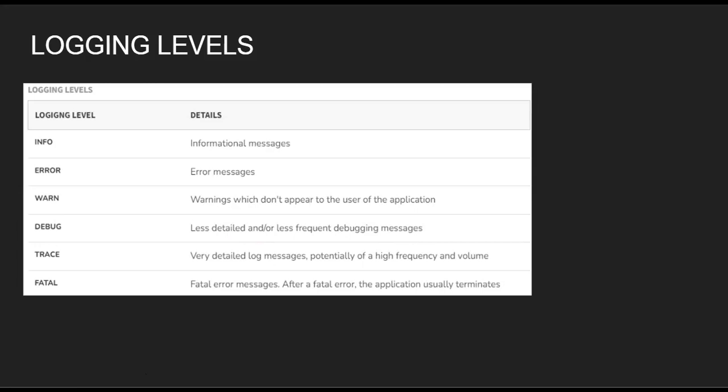The trace is also a very detailed log message; compared to info, it gives more detailed log messages. Fatal is for error messages where the application usually terminates while executing the scripts, so at that time we use fatal. But mostly we'll be using either info or error messages. Warn, debug, and trace are used very rarely, but at the framework level, based on your requirement, we'll be using fatal, trace, debug, or warn. In this session, I'll mostly be using info and error.